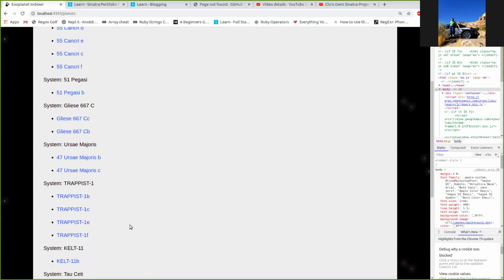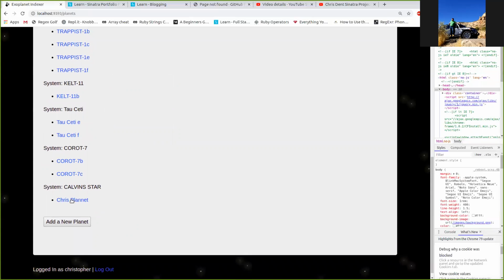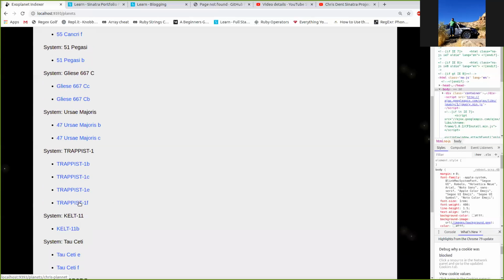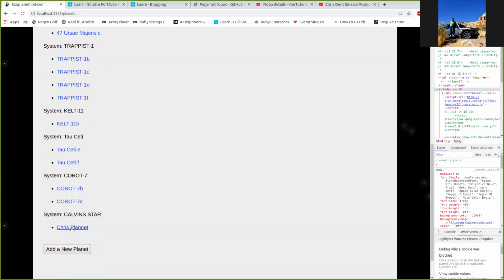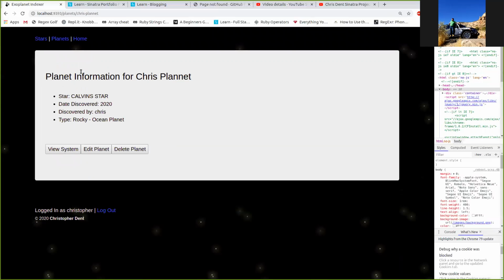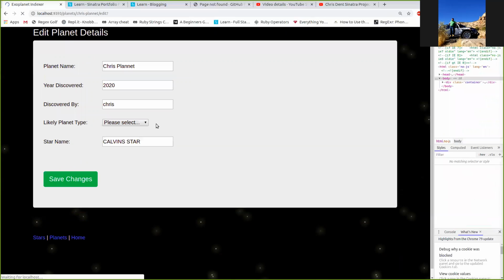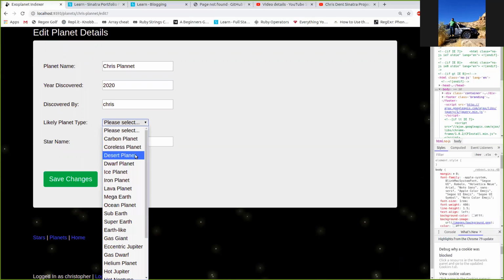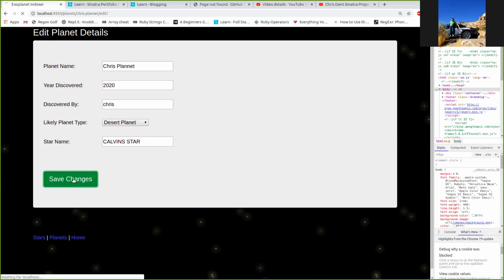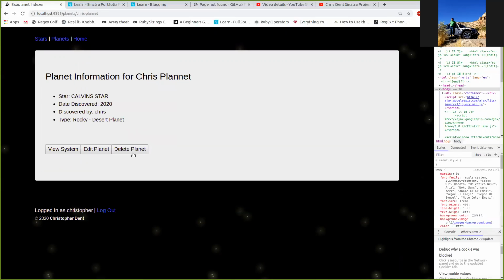Cool. So let's scroll down. We should have Calvin's star with Chris's planet orbiting it. Okay. So that was obviously create. Read. Here's a view page for Chris's planet. If I really wanted to, I could edit Chris's planet. Say it's a desert planet instead of an ocean planet. And delete, because it's not a real planet.